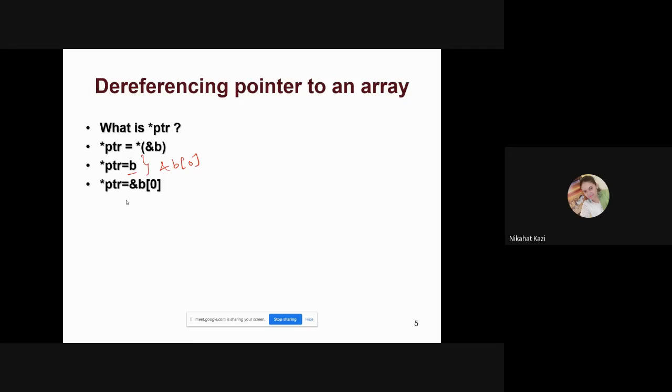Now, what if I want to get the value at this location? What will I need to do? Can anyone tell me? We'll again put one star for dereference. Very good. So I just put one more star before *ptr.